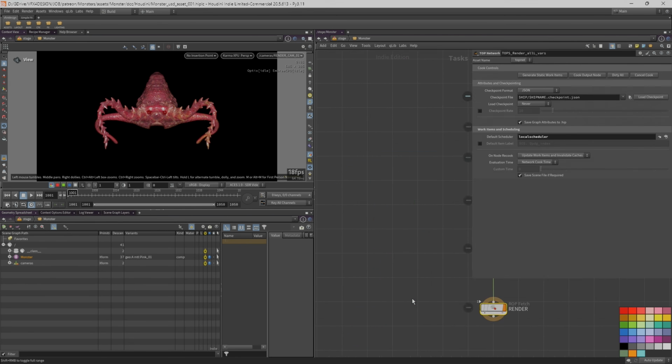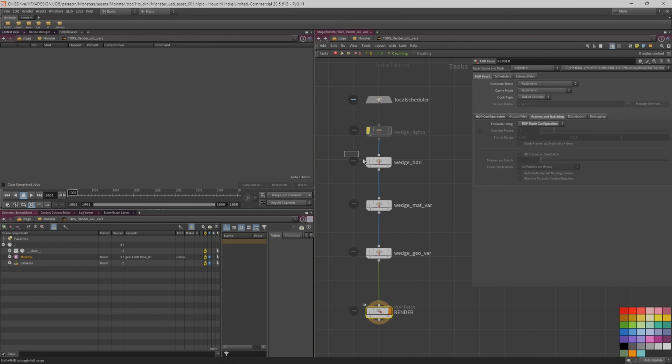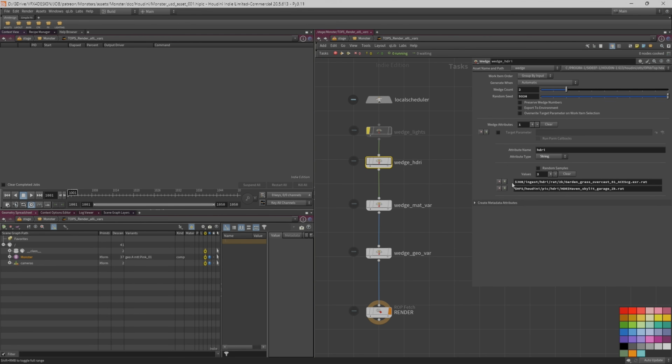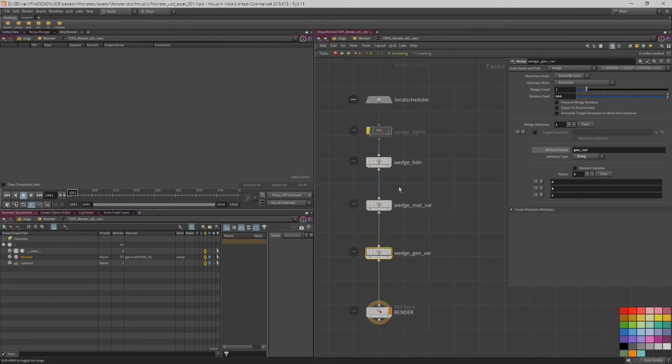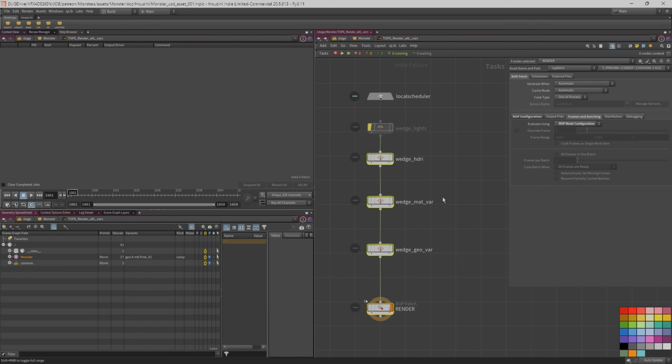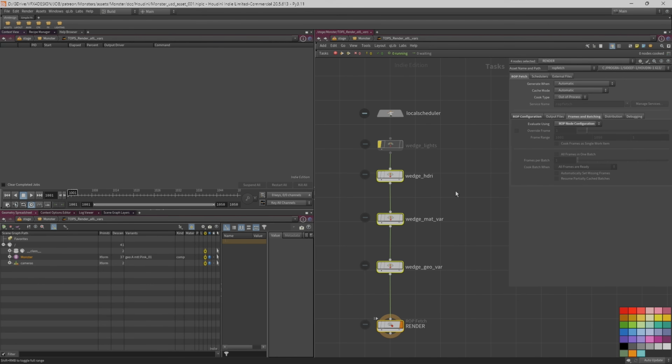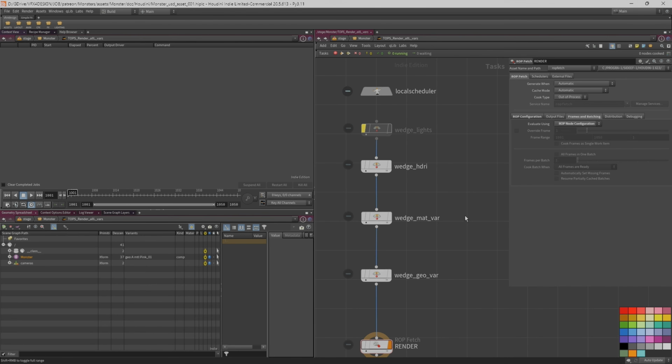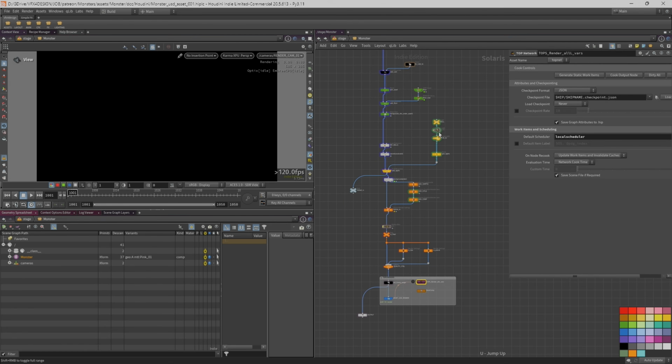I set up a TOPS network to create wedges for things like HDRI maps, material variants, and geometry variants. And I can automatically render everything based on this little configuration. I can just hit go overnight and I'll get a set of folders running. So we'll go through this when the time comes, but just in case you see that, don't worry too much about it.